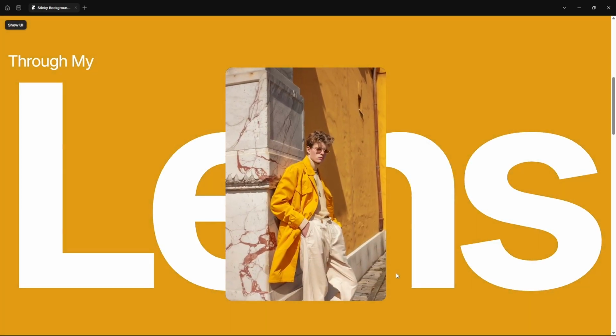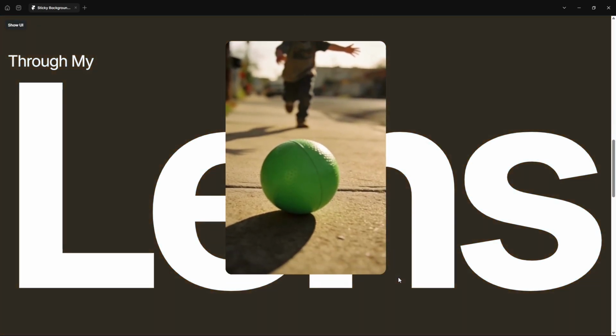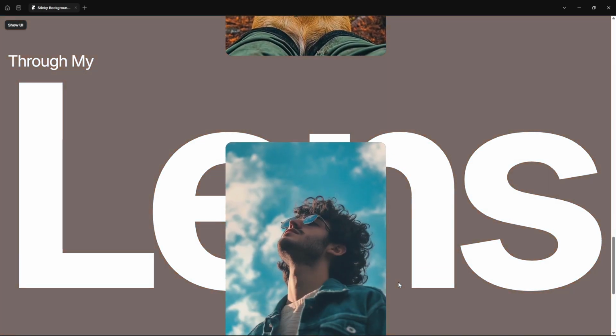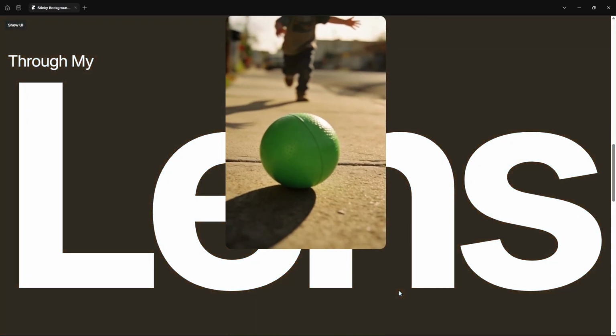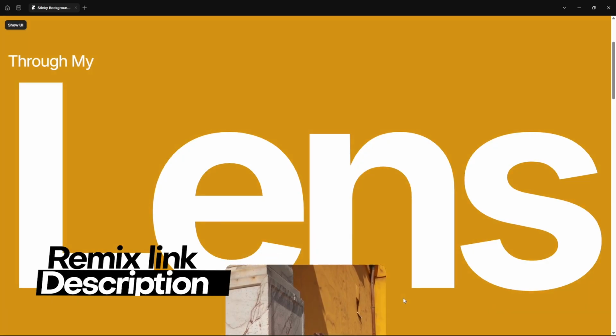Hi everyone, in this video I'm going to show you how to create this sticky background color change scroll effect in Framer without writing any single line of code. The remix link for this project is in the description.